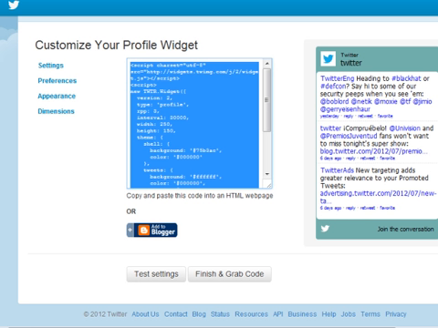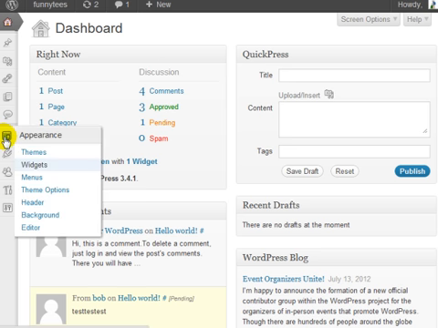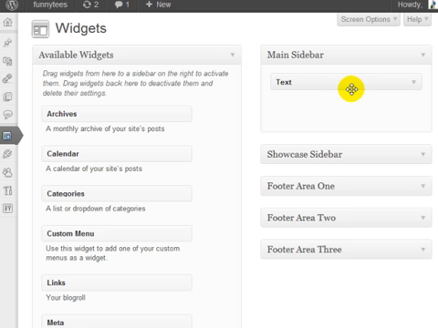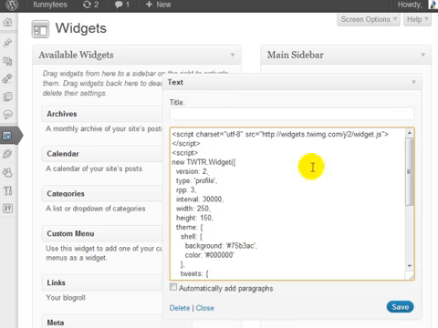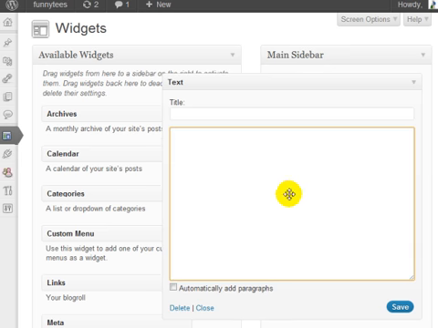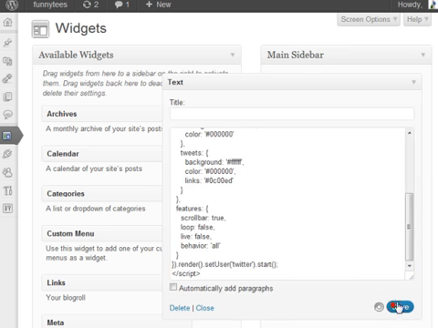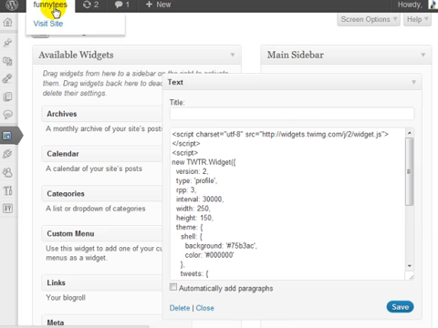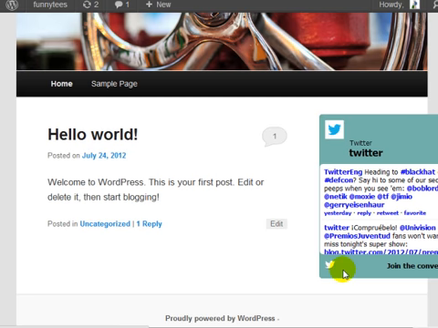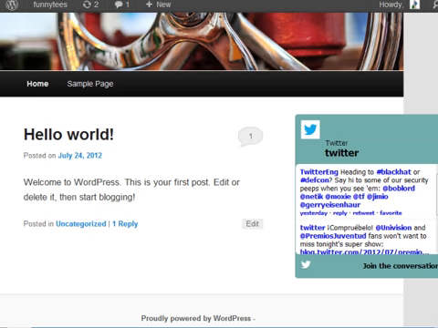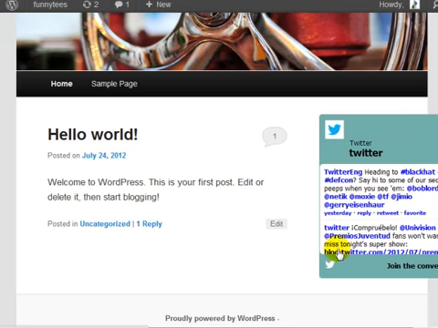And after I grab the code, I need to go to the WordPress dashboard, go under widgets, which is under appearance. And what you need to do is create a text widget. So what I need to do is simply enter the code here. Click on save. And then if I go to live site, I should be able to see the Twitter box. And as you can see, I'm able to see the Twitter box, and we're good to go.